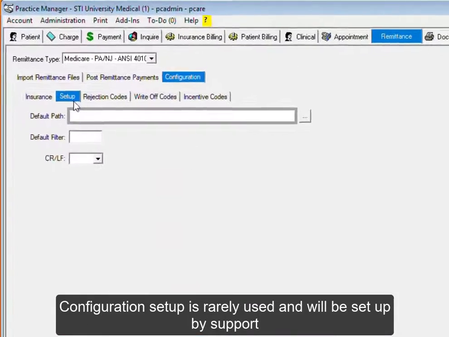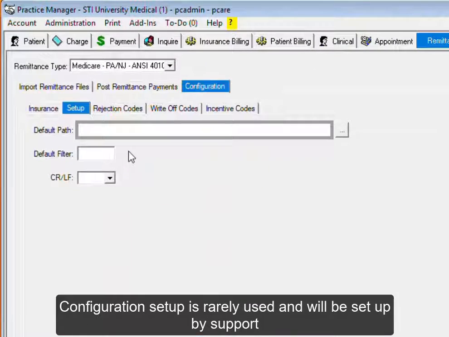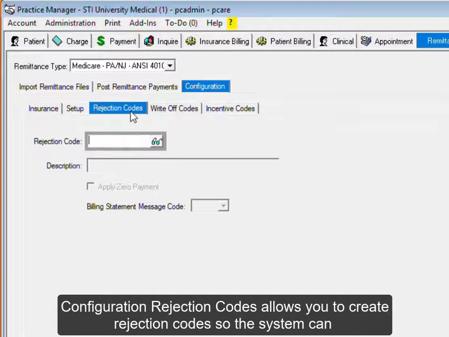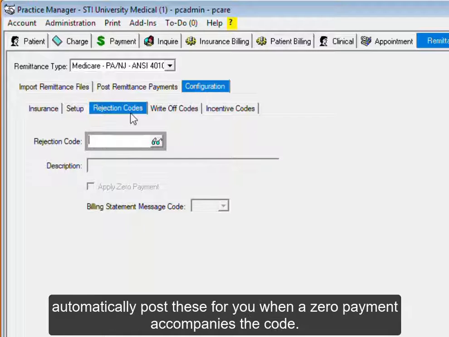Configuration Setup is rarely used and will be set up by support should there be a need to set up an override path. Configuration Rejection Codes allows you to create rejection codes so the system can automatically post these for you when a zero payment accompanies the code.